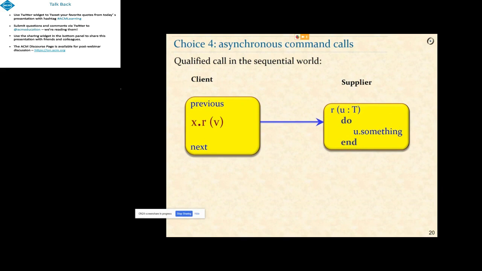We have some call x.r of v, and before that there were some previous instructions, and after that there will be some next instructions, but we are not going to execute next until R has executed its body, whatever the body does. Because we only have one processor, we cannot walk and chew gum at the same time. We have to be doing either the computation of the client or the computation of the supplier. So next is not going to proceed until we have fully executed R.